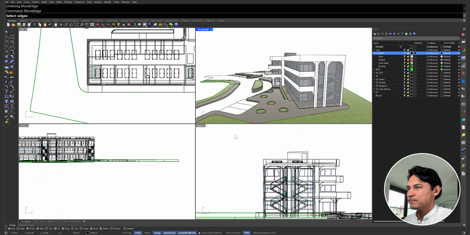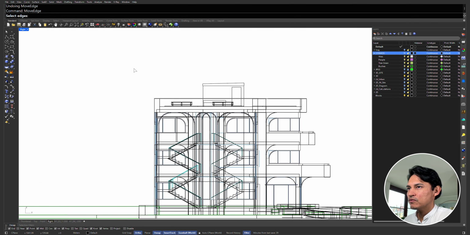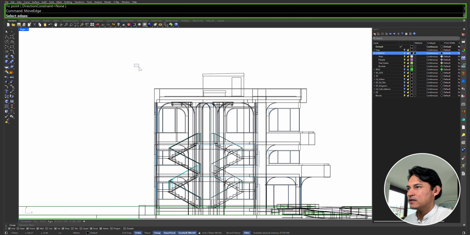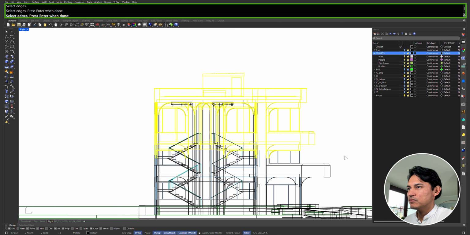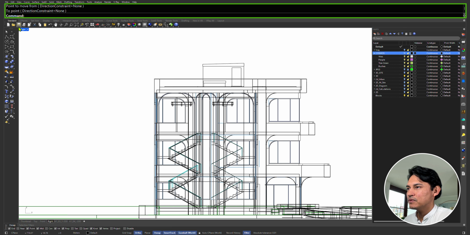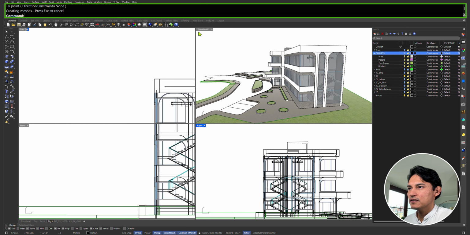So type Move Edge, then press enter, and in one of the side views, carefully trace a rectangle that contains all the geometries you want to move. In this case, all the edges you want to move. Then set the direction, and move the edges manually, or if you want, by typing the amount of the displacement in the command line.